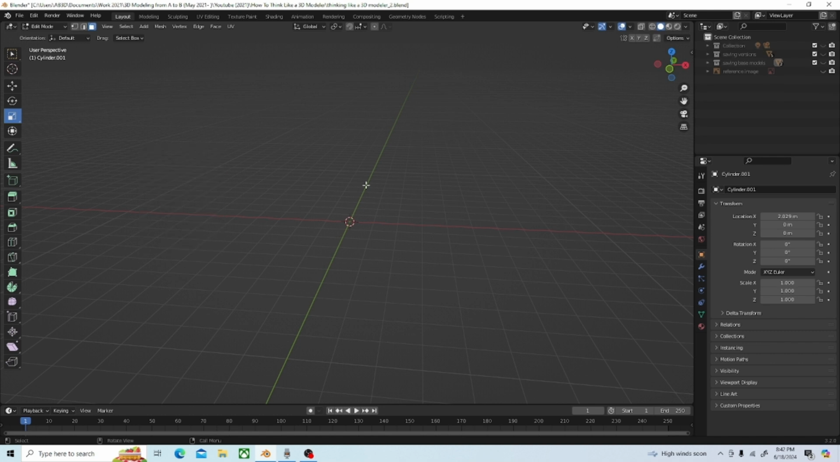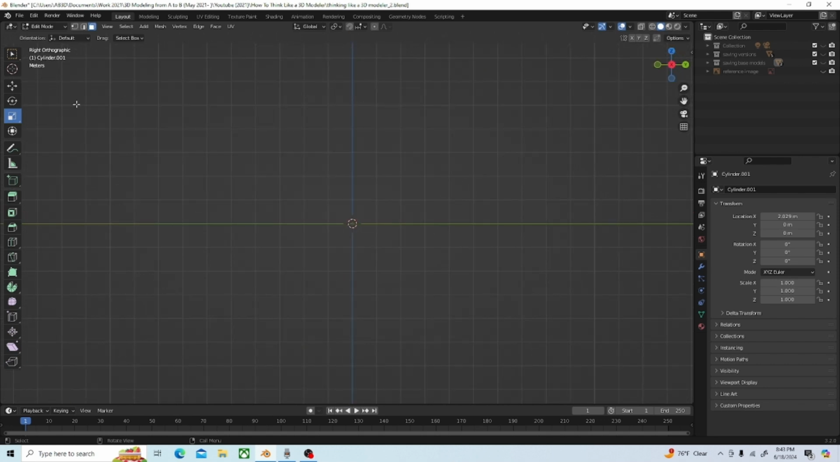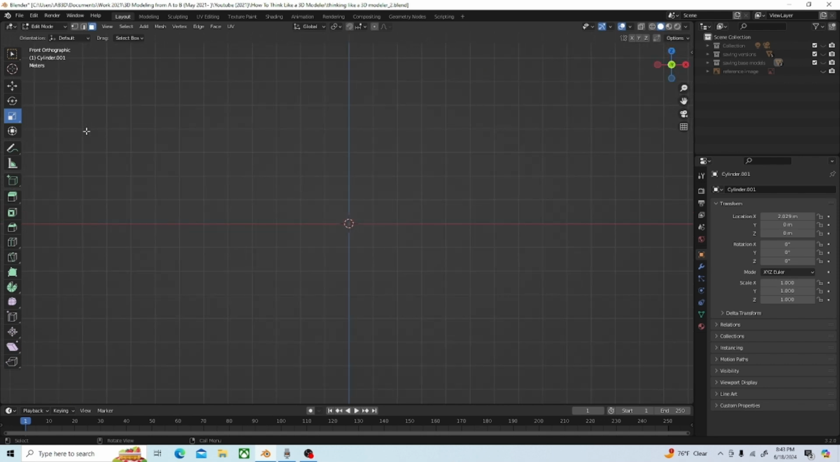Now I'm going to go over different hotkeys that you should know as a 3D modeler. The first hotkeys I'm going to show you are for how to look at different views. If I want to go to the front view, on my numpad I would press 1, and here you can see it says front orthographic, referring to the view. If I want to see my top view, I can press 7, and there you see the top view. Then if I press 3, I can see my right view. Now I'm going to go back to my front view by pressing 1.